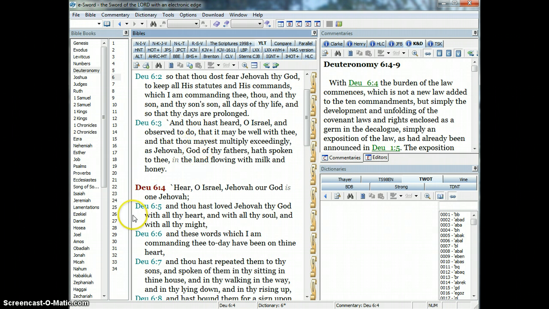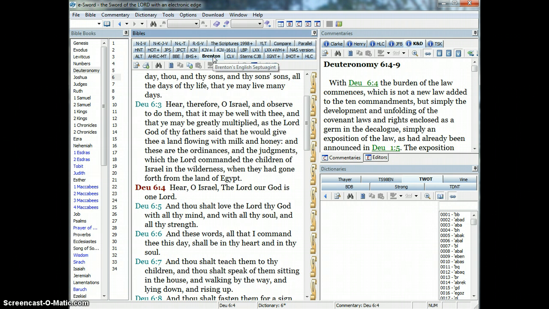So then I can read, like here, Young's Literal Translation. I've got all these different ones. One of those is Brenton. Now Brenton is the English translation from the Septuagint. So it'll bring that up and show me what it would be as translated from the Septuagint.